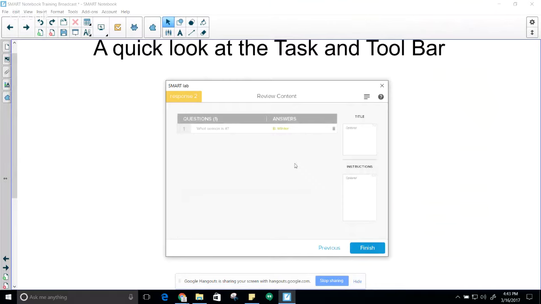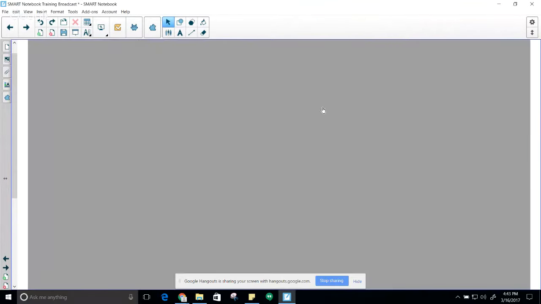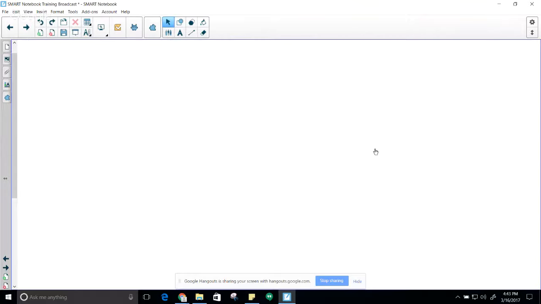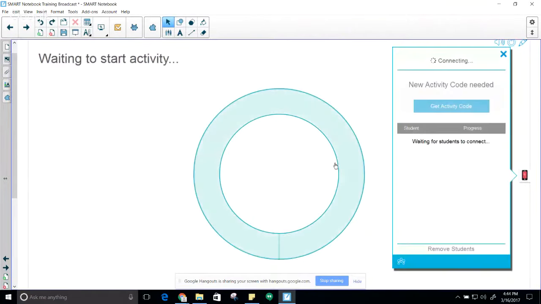Next, it'll take a show there. You can give titles and give instructions. Okay, click on finish, so you can see what it's going to look like. It's loading the Smart Lab activity, and what this does is it pops up with the code.